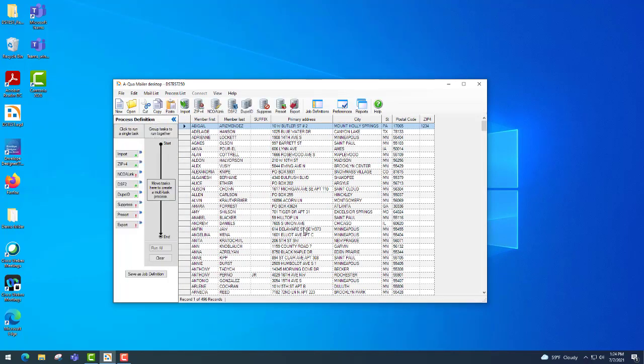So that's how you create an import file definition and how you use it on any kind of file. And that's all there is to it.